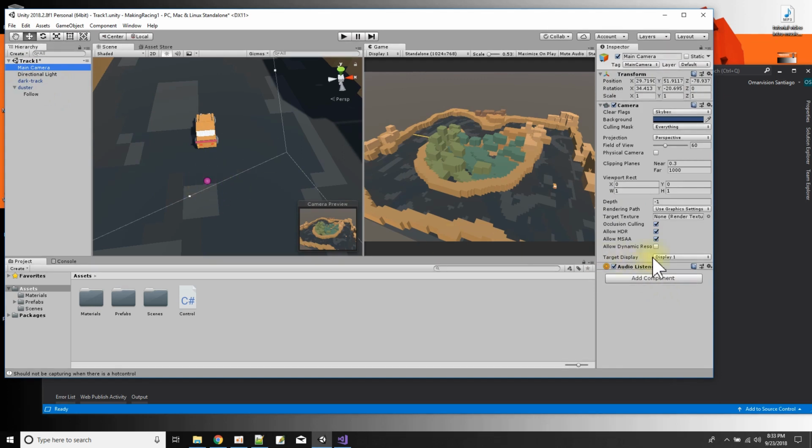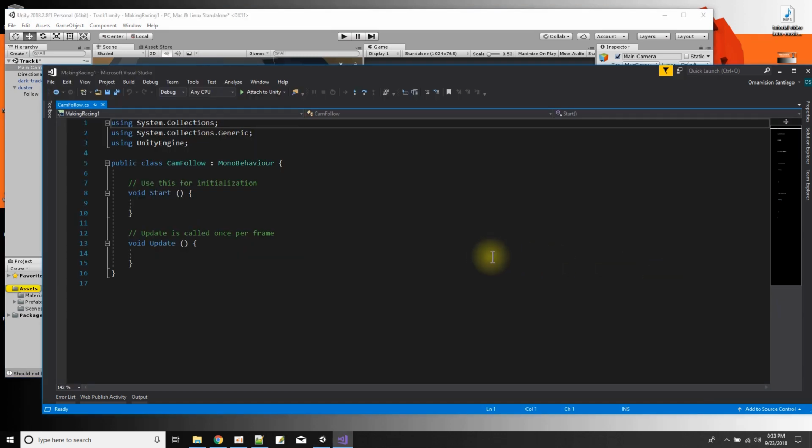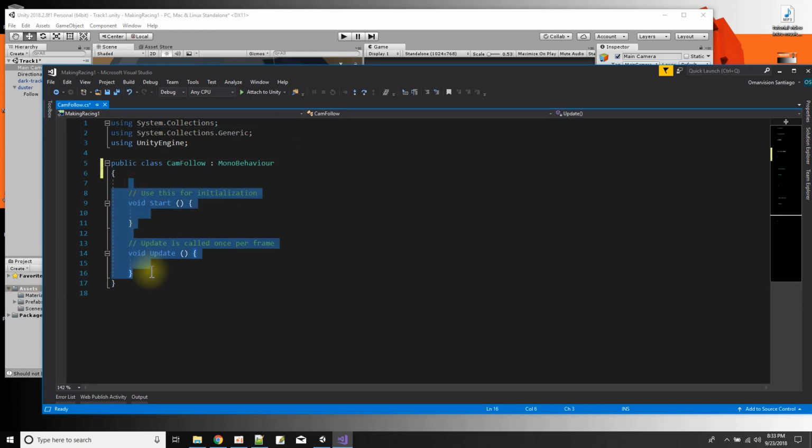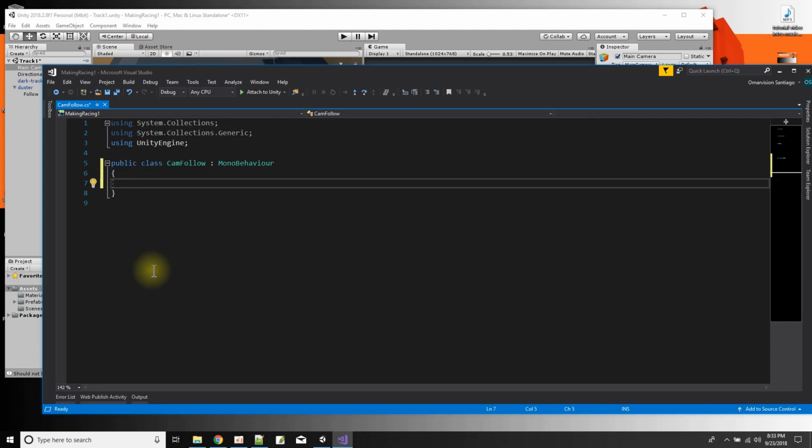Now, for the camera, we're going to have to add a script so that the camera could follow that follow position. So I'm going to add a new script for the camera, and I'm going to call it CamFollow because that's the job of it. And then I'm going to double click and open up the script in Visual Studio, line up my things here, and I'll start typing the code myself.